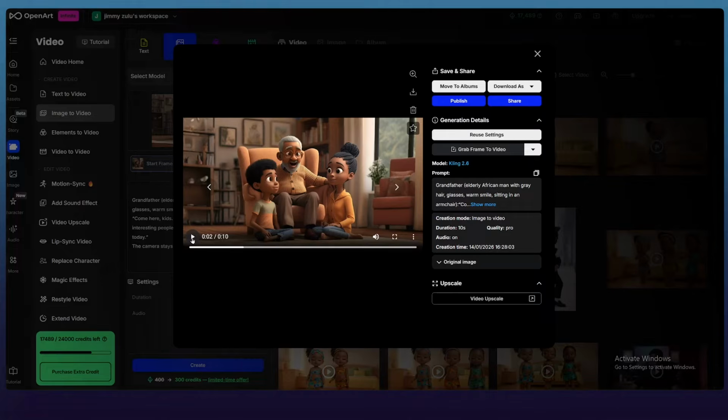Okay, after 2 generations, it generated something that I was looking for. The character responds exactly to the prompt that we had given it.